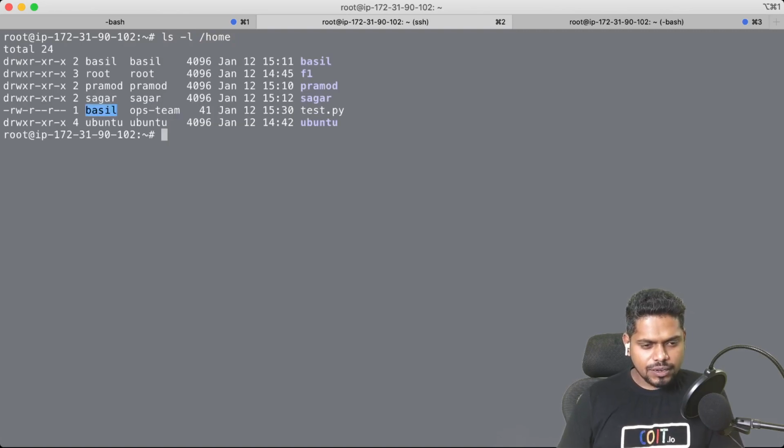So the owner is Basil, opsteam is the group, and this is the current permission. Forget about the first letter. Start from the second. rw- indicates the permission of the owner. Next three, r--, indicate the permission of the group. The last three, r--, indicate the permission of everyone else.